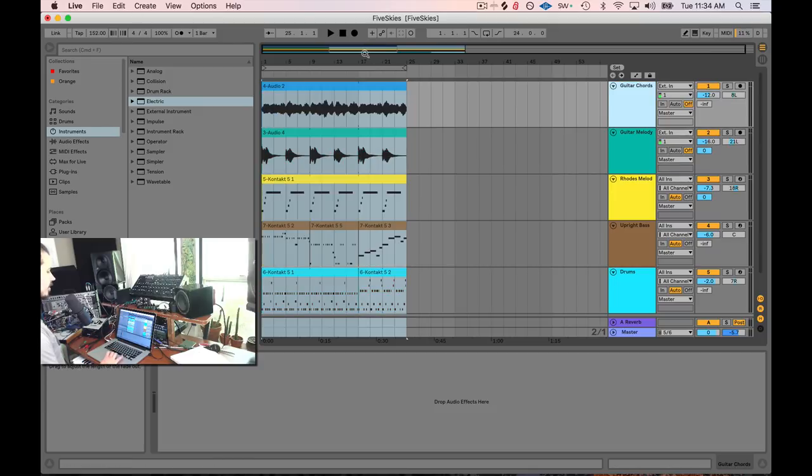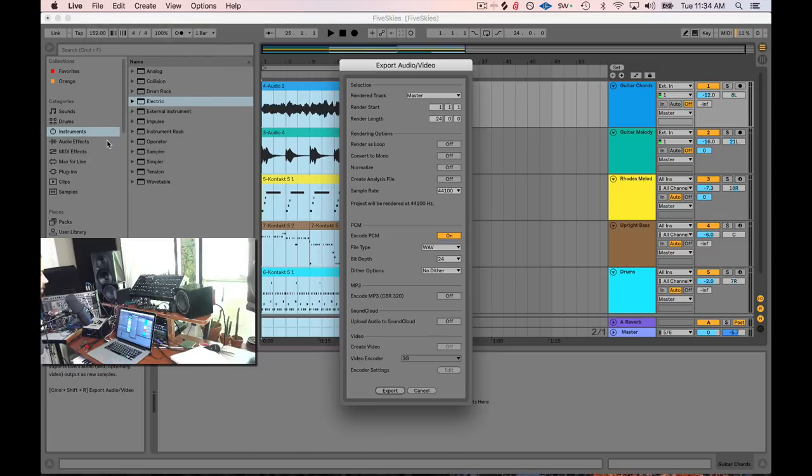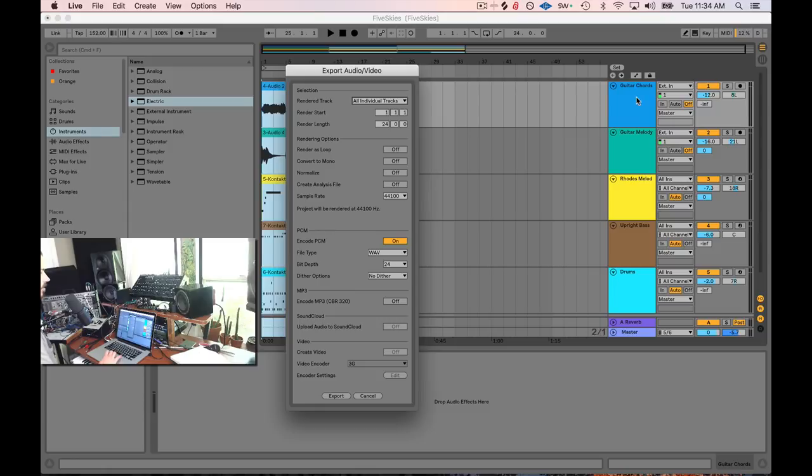I can go up to the top of Ableton, to my export dialog, okay? Let's just take a look at this real quick. A lot of people don't realize that this is actually a drop-down menu. The rendered track is a drop-down menu. You can actually choose which files you want to export, okay? So if I just go to all individual tracks, what Ableton is going to do is export each one of those tracks, okay?